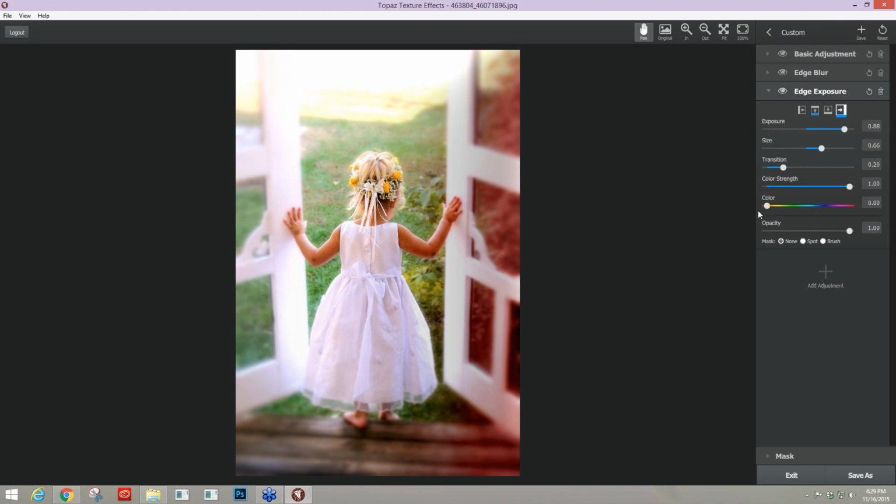And I love, you'll see this color strength and color slider repeated in several of our adjustments. So this is used the same way in each one as well. So that carries over into the next adjustments as well. So a lot of fun there. I'm going to go ahead and delete that.